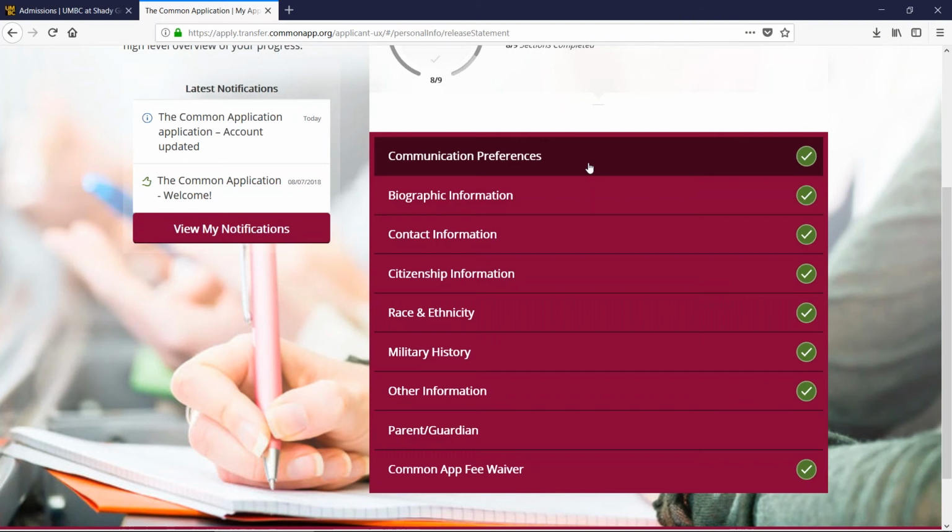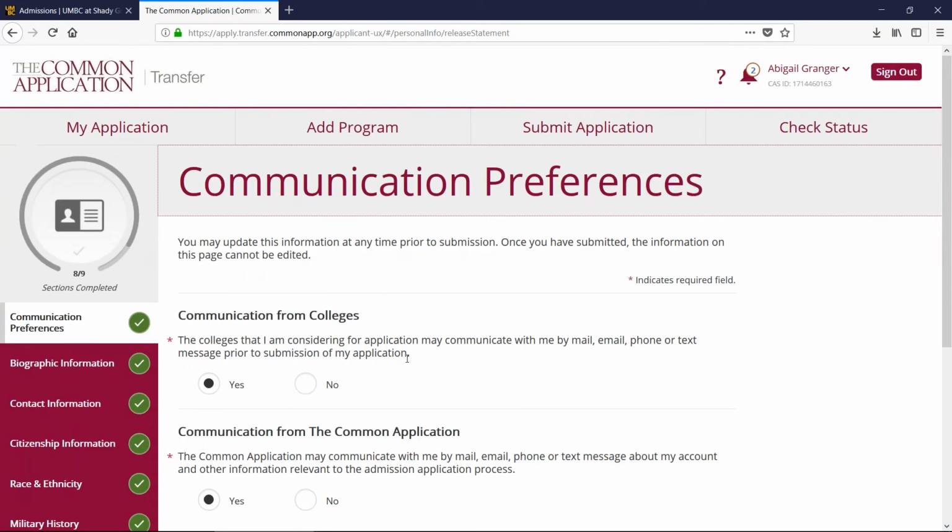So I'm just going to note really quickly that as you move through the questions, the ones that are required will be marked with that little red star. If the question is not required, it will not have that little red star. So just something to be cognizant of as you're completing these sections.